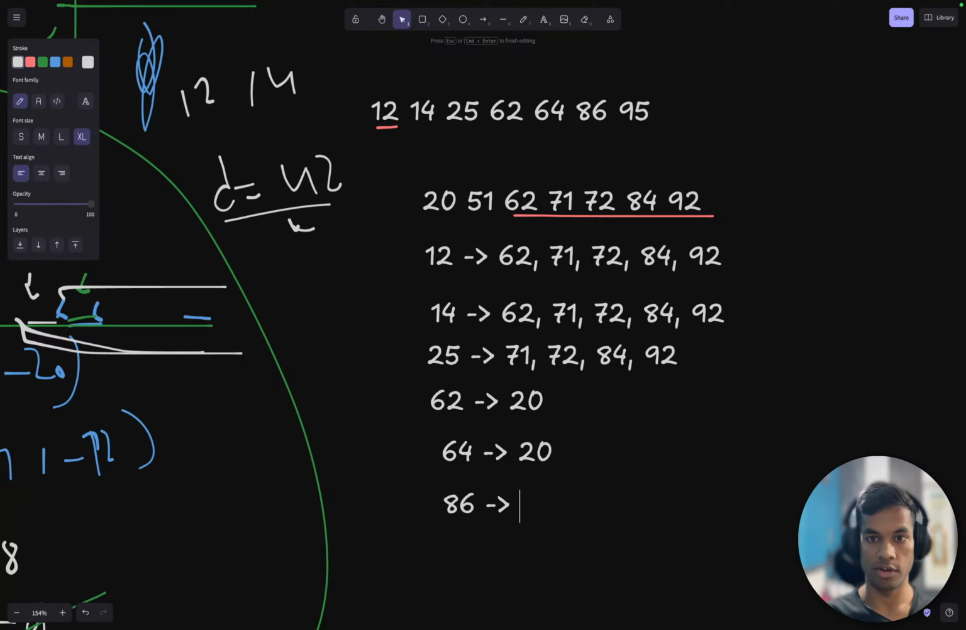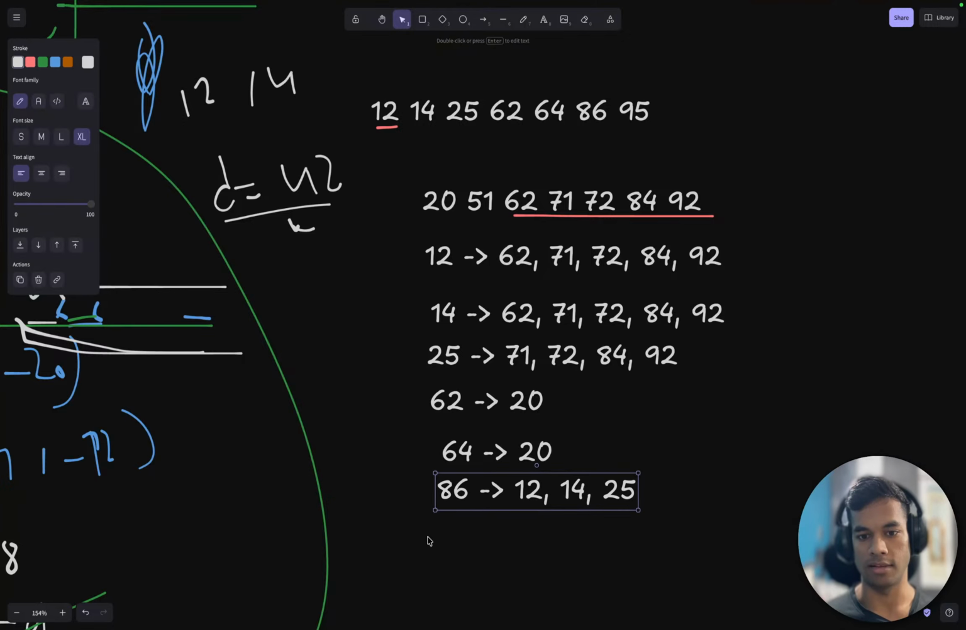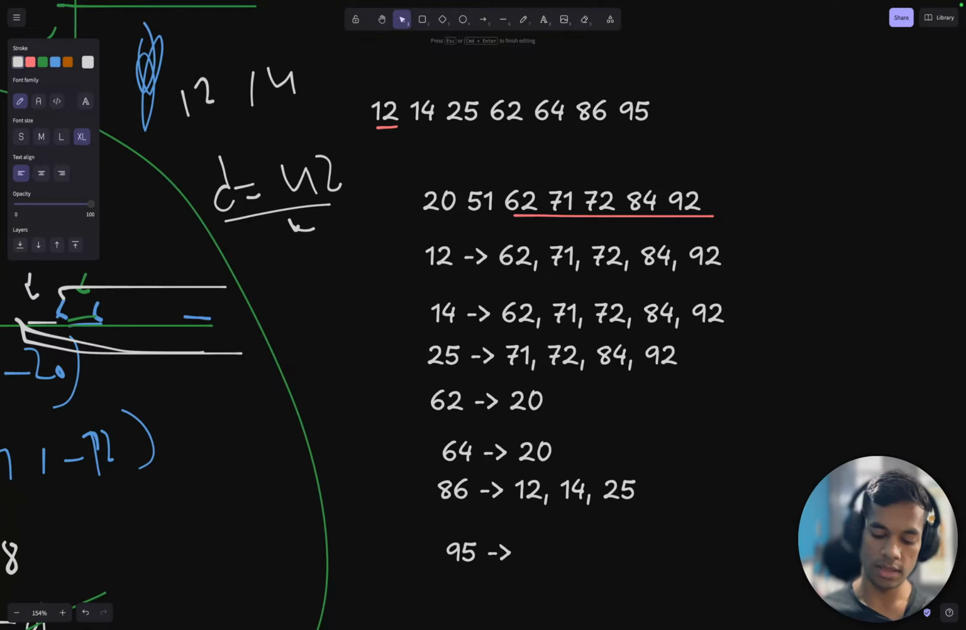But among the numbers which are smaller than this, to get a difference of 42, we will take all the numbers which are smaller than 44. So 12, 14, and 25. That is nice. And then for 95, 95 minus 42, that is 53. All the numbers which are smaller than 53.